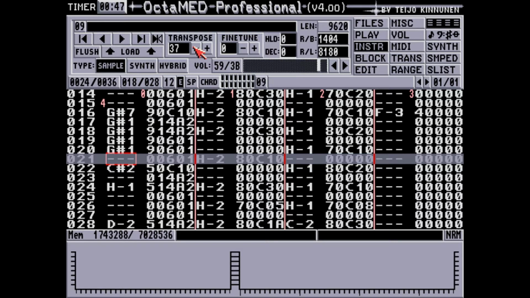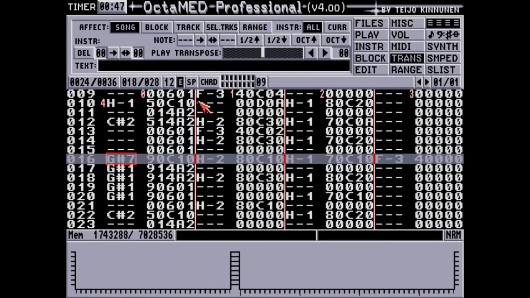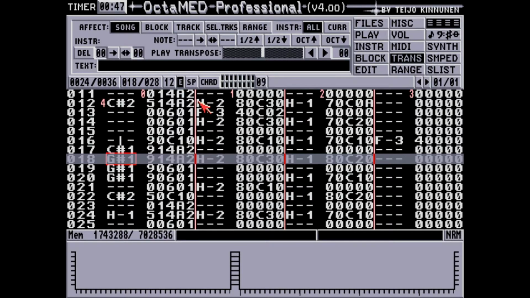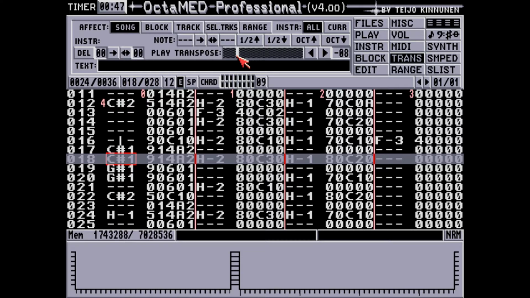And you can fine tune the transpose here as well. You can apply that to the sample, synthesizer, or both. And in the trans you can play a transpose as well. So let's check that out again. Oh, that's a break, that's a C. So we can also transpose that all the way down. Oh, we can now transpose that all the way up.